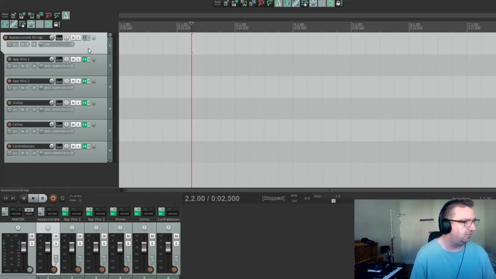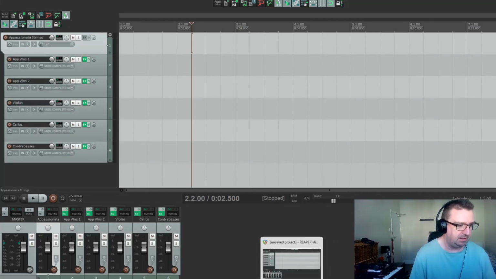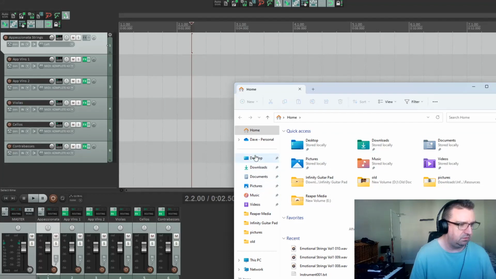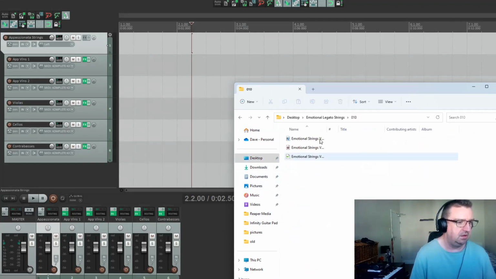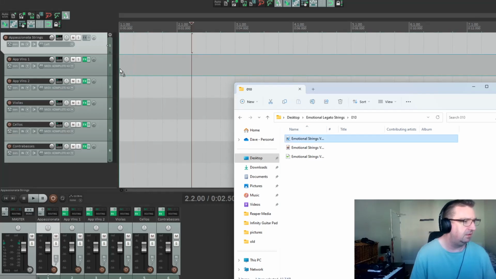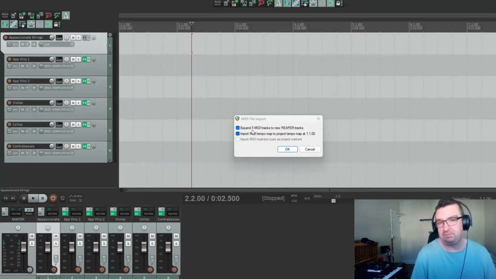We've got Appassionata strings loaded up here. I've got that set as a template. Now we're going to go to Emotional Legato Strings. I like number 10. I'm going to drag in the MIDI to there. And then this little window pops up that says expand it to 5 MIDI tracks. Yes, you do that. They're legato tracks, so you don't want them all on the same one.